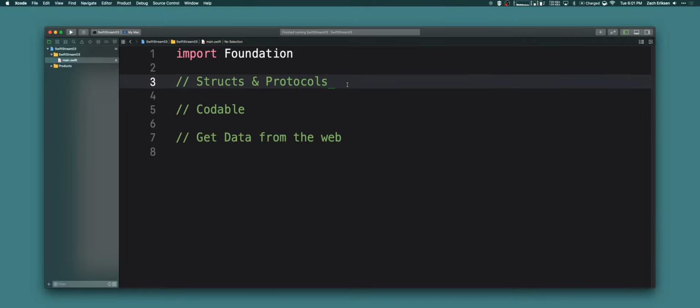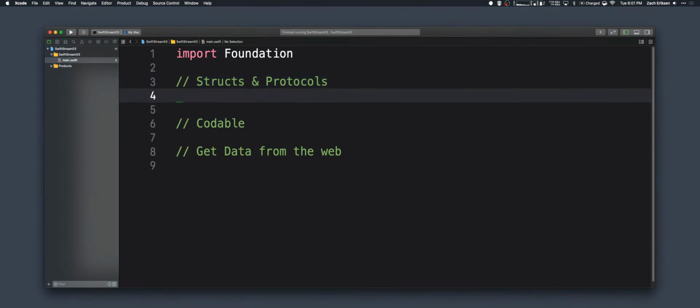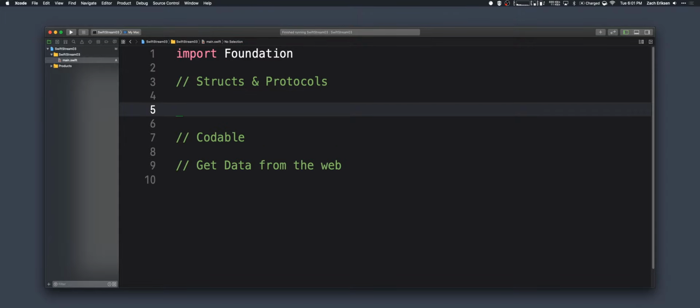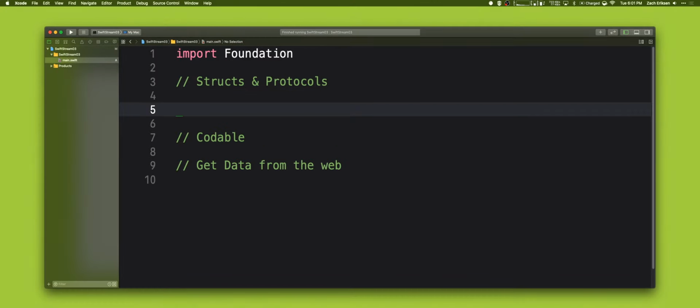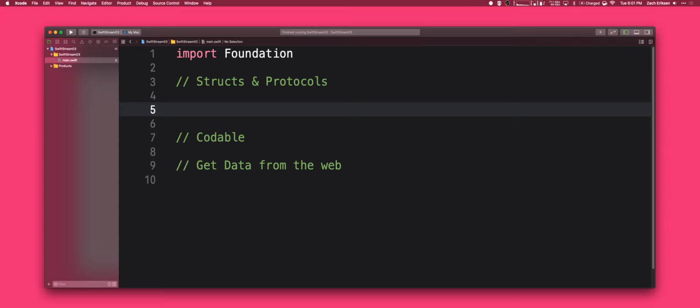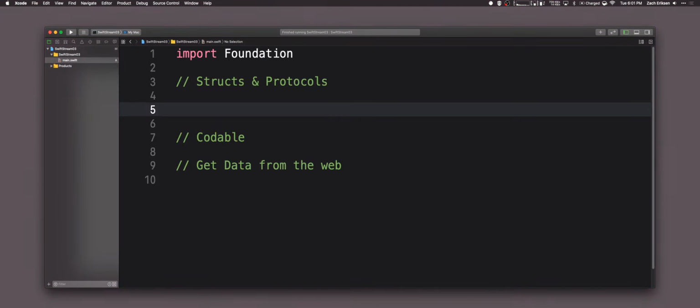Okay. So with protocols and structs, they're used a lot in Swift. Swift is a protocol-oriented programming language, which is different than object-oriented. Swift can still do object-oriented. A class can inherit from a class, so it can still achieve that. But it mainly tries to focus on structs and protocols.